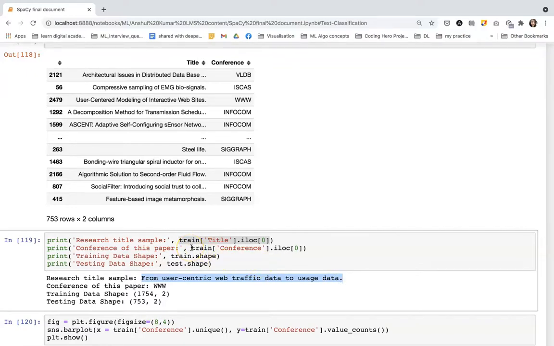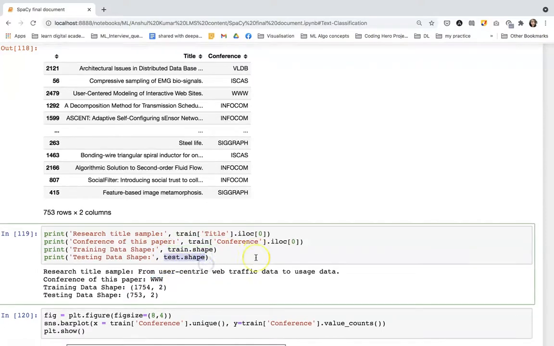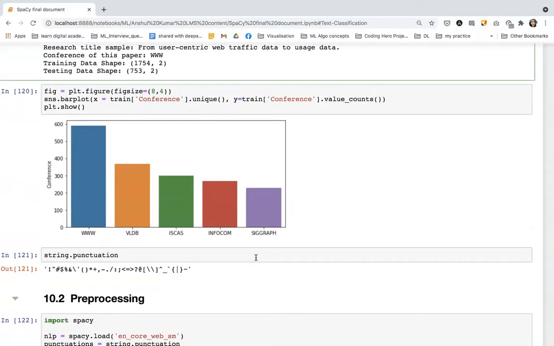Now coming to the conference column of the train data. In that I want to access the first row again. That is giving me the name of the conference, www. Fine. Now we are accessing the train data shape and test data shape. Fine. Now let's do some visualization over here to analyze the data.